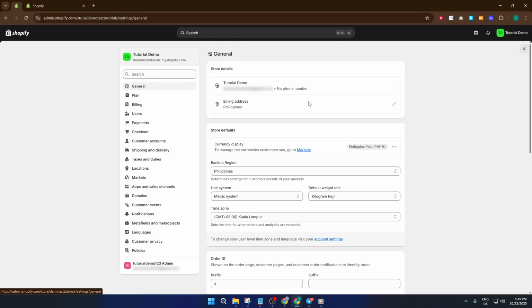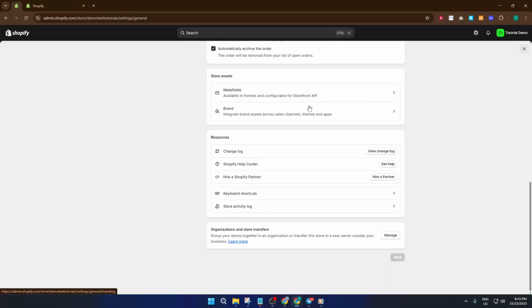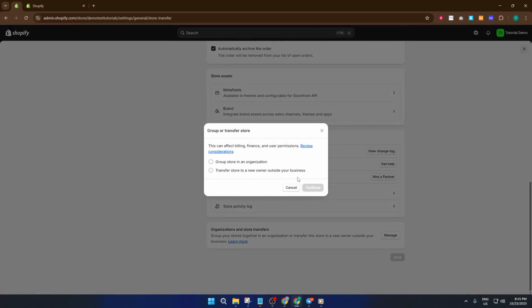Don't rush past anything, especially if your settings page is a bit crowded. What you're looking for is a section called Organizations and Store Transfer. This can be easy to miss if you haven't poked around this area before, but take your time and you'll spot it at the bottom. Now, click Manage. This option is specifically designed for situations like transferring a store to a new owner or between different organizations. Here's where you make your choice.